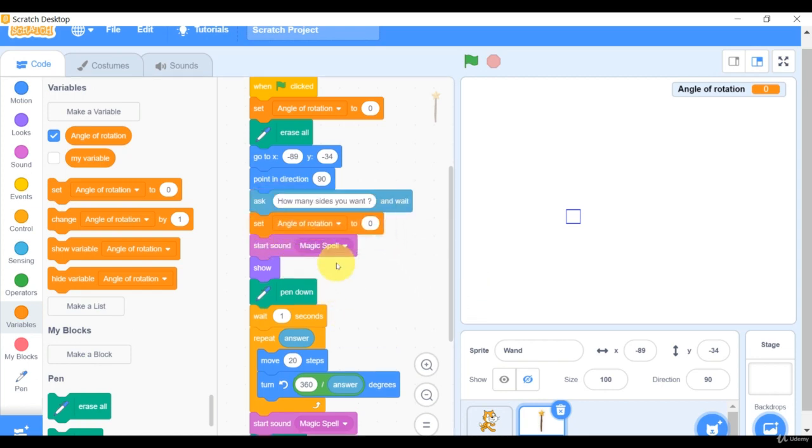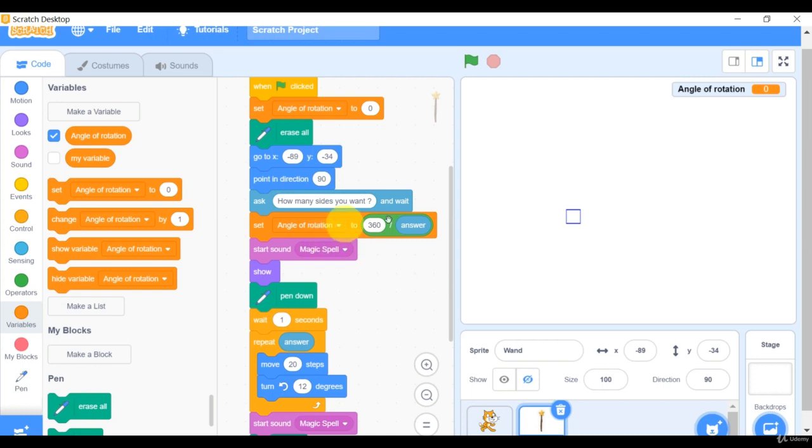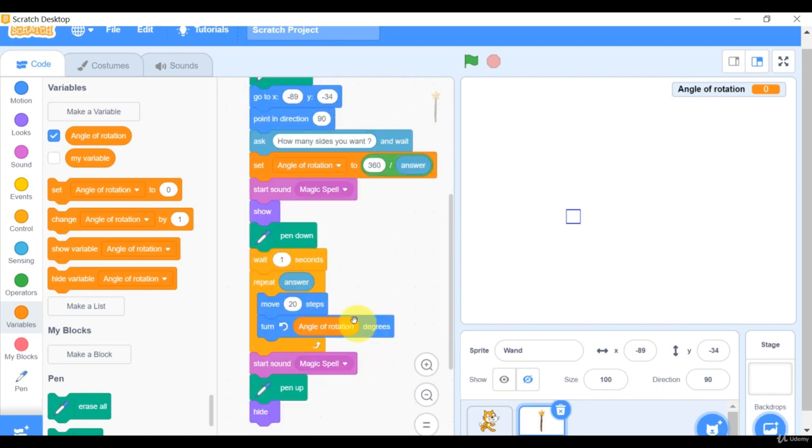we can calculate here. So what will the angle of rotation be? It will be this one. Now we have got the angle of rotation, and here we will put the variable value. So it will become very simple. So number of sides and angle of rotation. It makes the program very clear and everybody can understand what is happening.